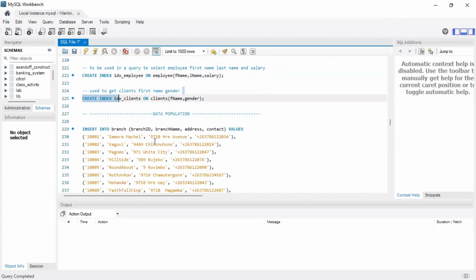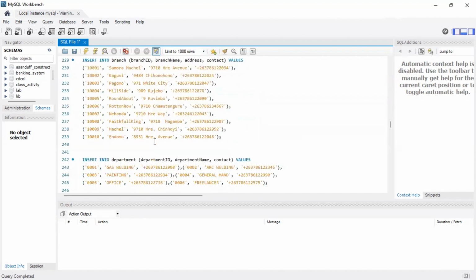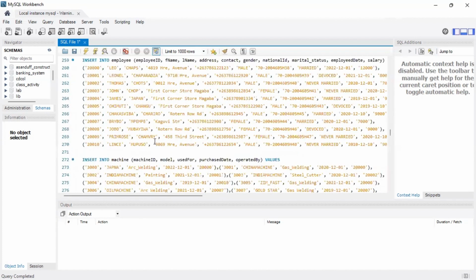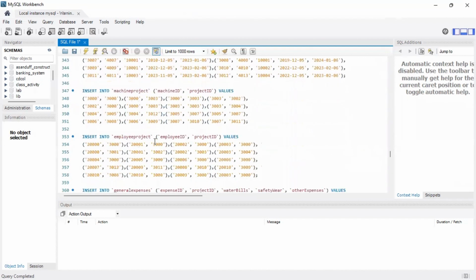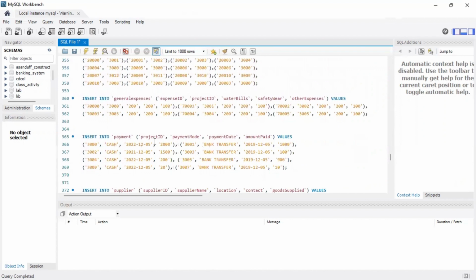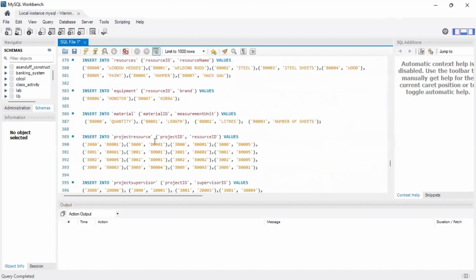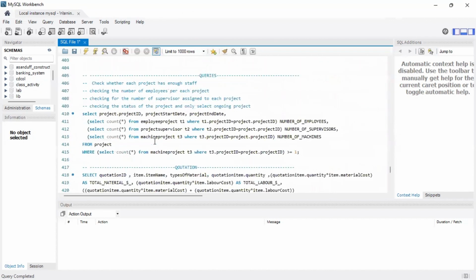So here is the data population. This is just the SQL I was using when I was putting data into my database. These are the tables, and I have populated all these tables. So moving on to the queries.